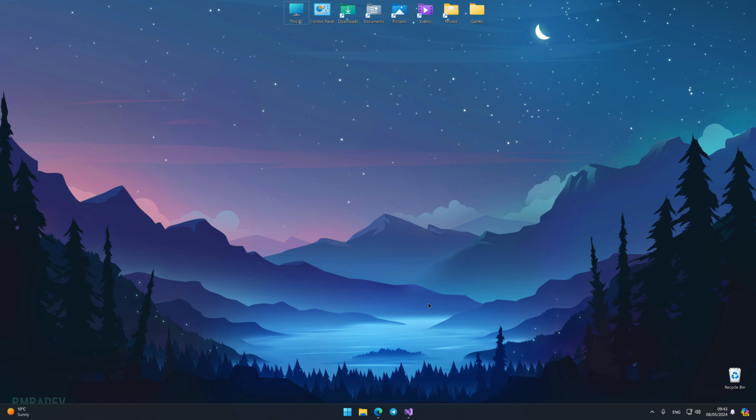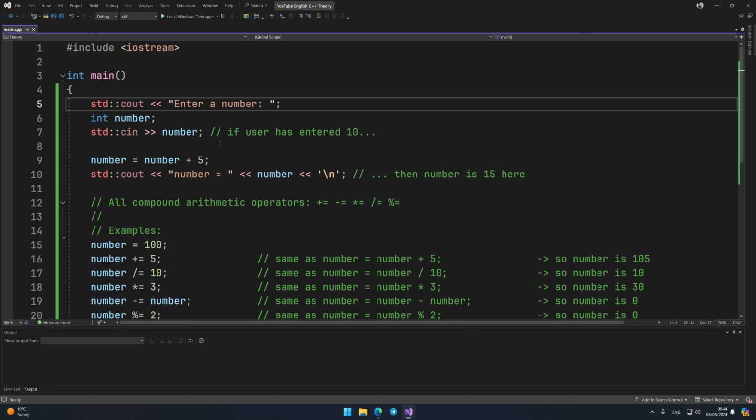In this tutorial, you learn compound operators. You already know what arithmetic operators do. These are addition, subtraction, division, multiplication, and modulo. There are situations where you have a variable and you want to change its value by adding or subtracting a number to it. For example, imagine that you're asking the user to enter a number, and then you want to change the variable by increasing its value by 5 and display it.